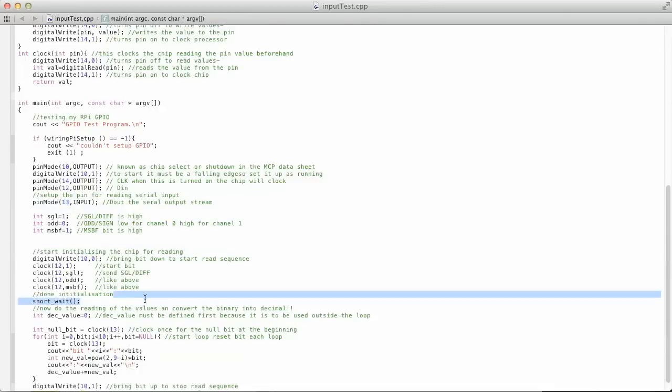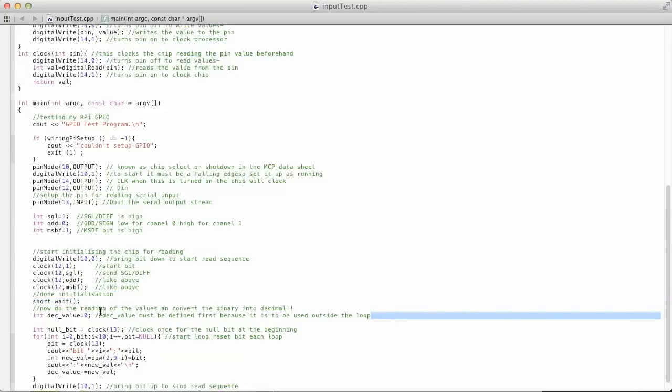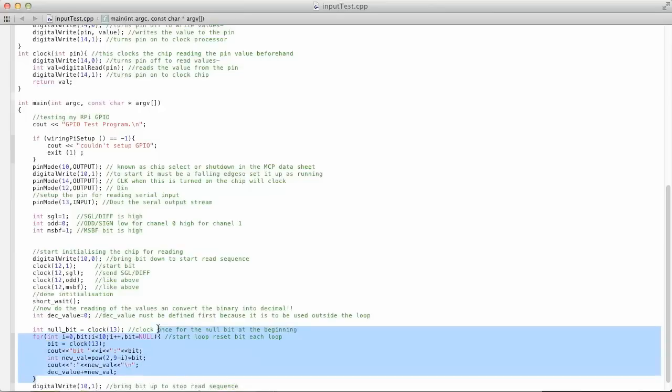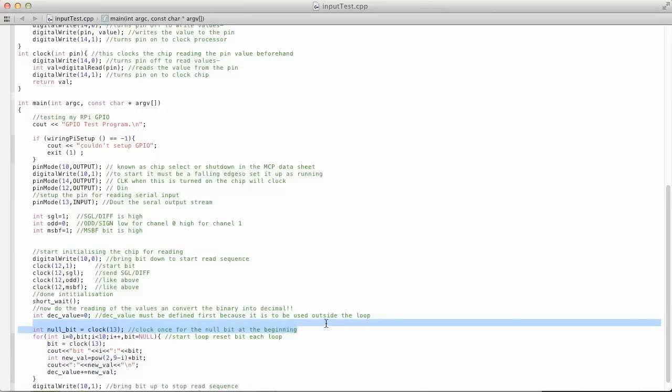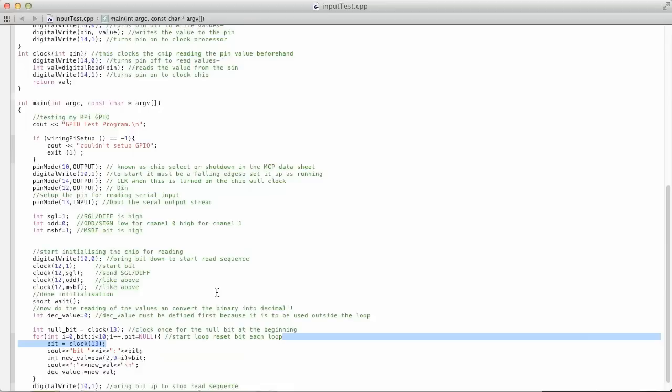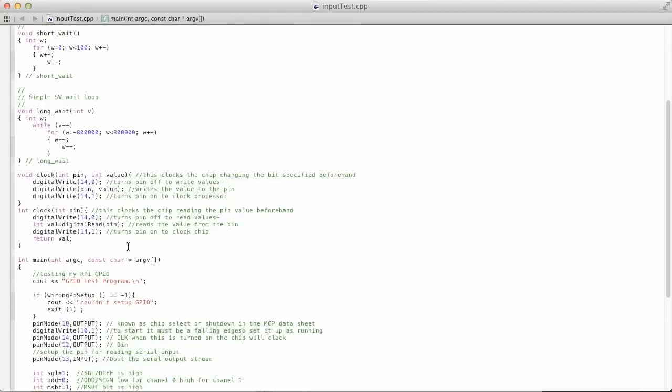So once you've done that, you do short wait, and then you read the values in this little loop here. First, however, we have to catch the null bit. We always know that that's going to be null, but you read it anyway. So you clock. Now, this is important, because every time you want to write or read from a pin, first you have to turn the clock pin off, then you have to read or write, and then you have to turn the clock pin on again. So this is what all of these did. Because I didn't want to put all of these three statements in every time, I just put it into functions so it's a lot simpler.